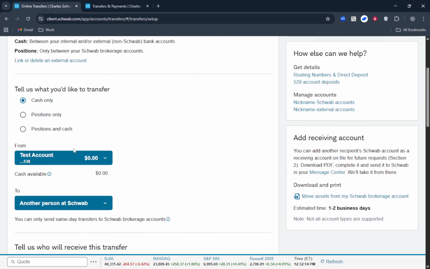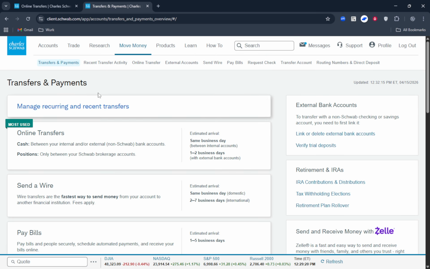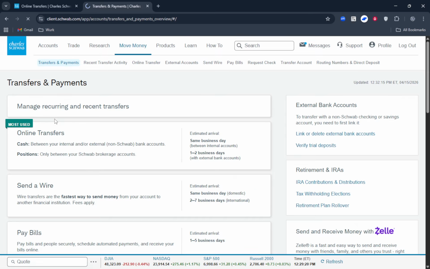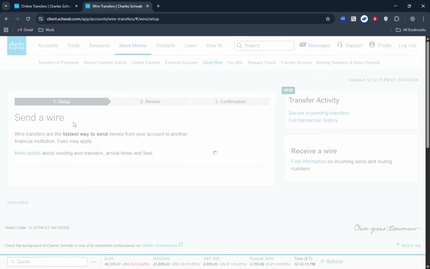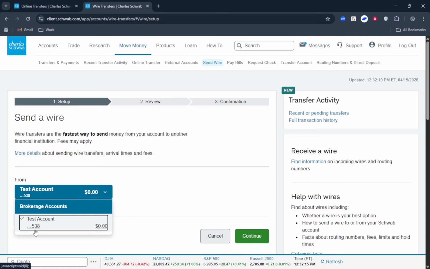Now, if timing is critical and you want funds available as soon as the same day, consider a wire transfer. Log into your Schwab account and go back to Move Money. This time, select Wire Instructions. You'll see the official Schwab bank details you need. Copy those details carefully, then go to your bank's app or website and initiate a wire.